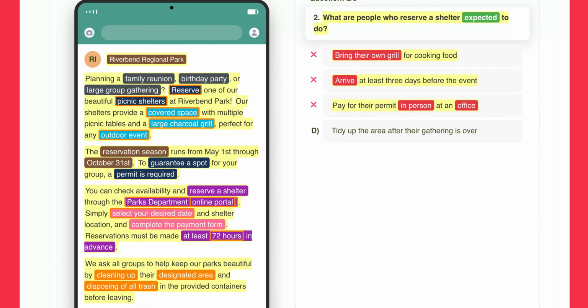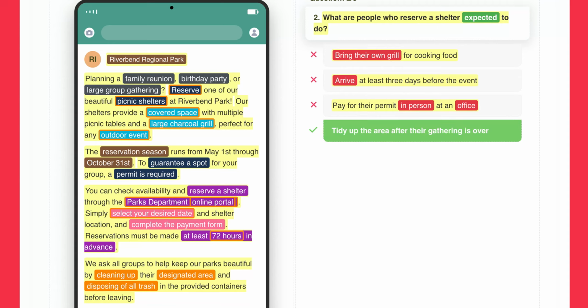Finally, let's look at option D, tidy up the area after their gathering is over. This option says users should tidy up when they are finished. This matches the final sentence where the park asks for help cleaning up and disposing of all trash. This is a clear expectation listed in the text. Therefore, this is correct. The correct answer is D because the key expressions in the text directly match this option, while the other choices either provide incomplete information or clearly contradict the passage.